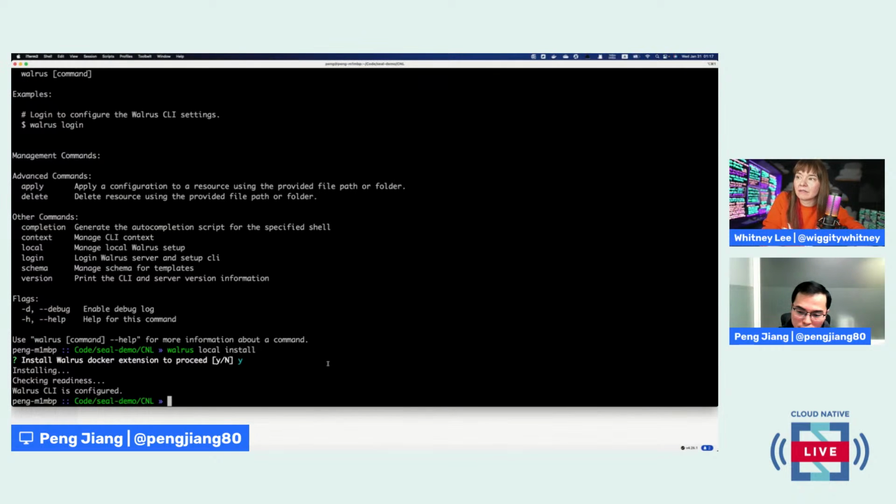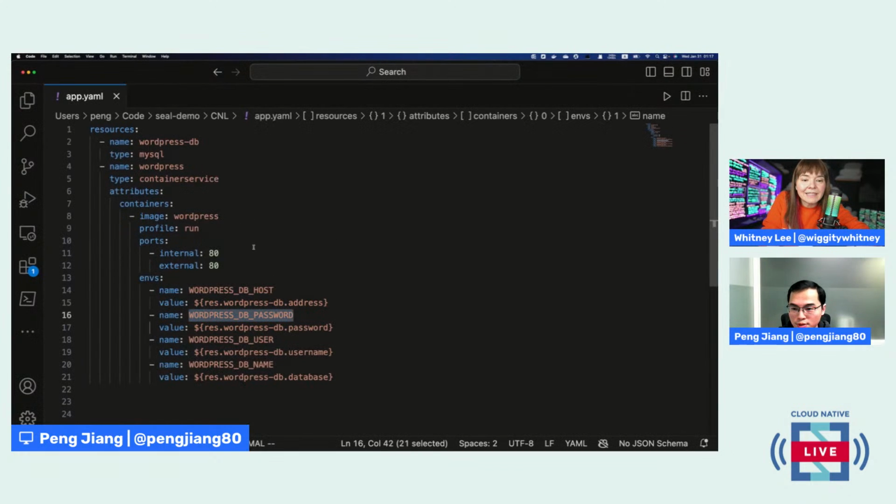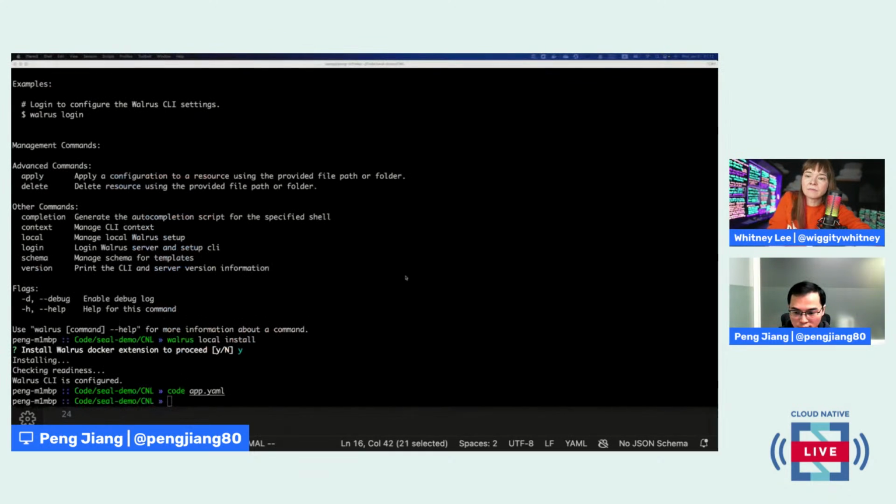Now, on my laptop, I already have a Walrus file defined. Just as the slide showed, it's a WordPress application, and it contains a WordPress database and a WordPress service. Now I will try to deploy this application to my local desktop. So I will use walrus apply.